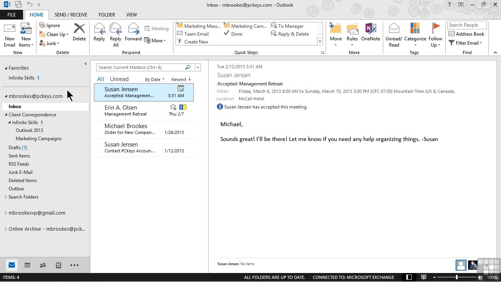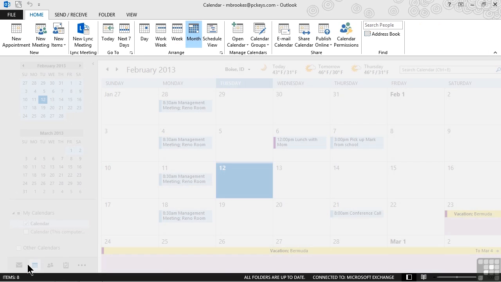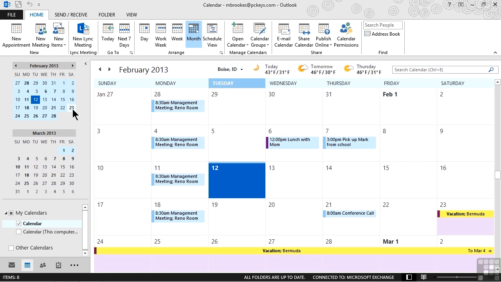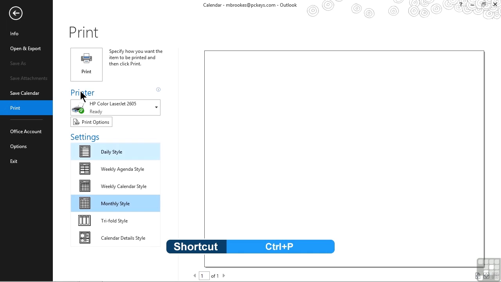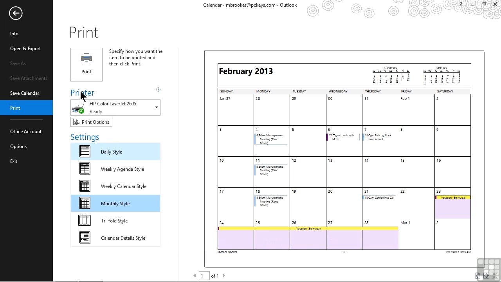First, we need to select the Outlook module that we want to print. We're going to go ahead and choose the calendar by simply clicking or tapping on that option at the bottom of the screen. Once that's selected, because Outlook is a Microsoft Office product, we can use any method we normally would, including going to the File tab and choosing Print, or what I'm going to do, which is just press the keyboard shortcut Control-P for Print. This does the same thing as clicking on all of those tabs.